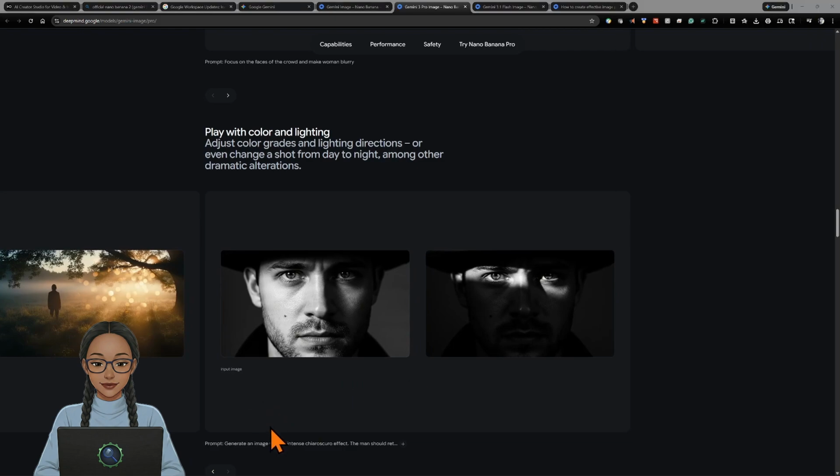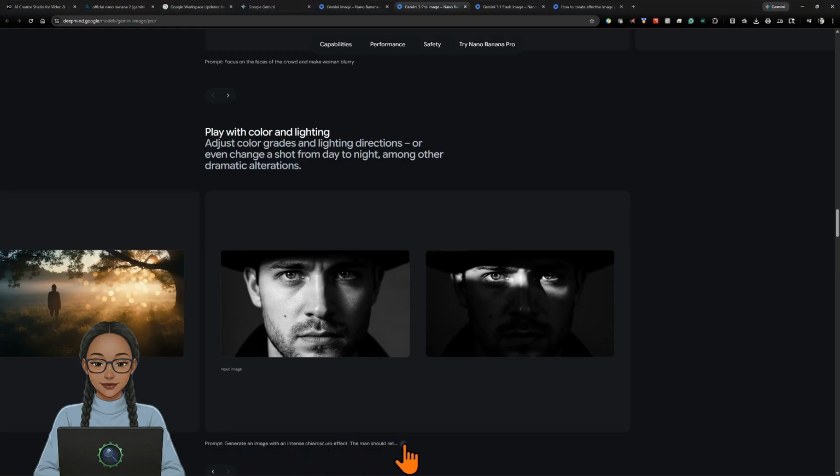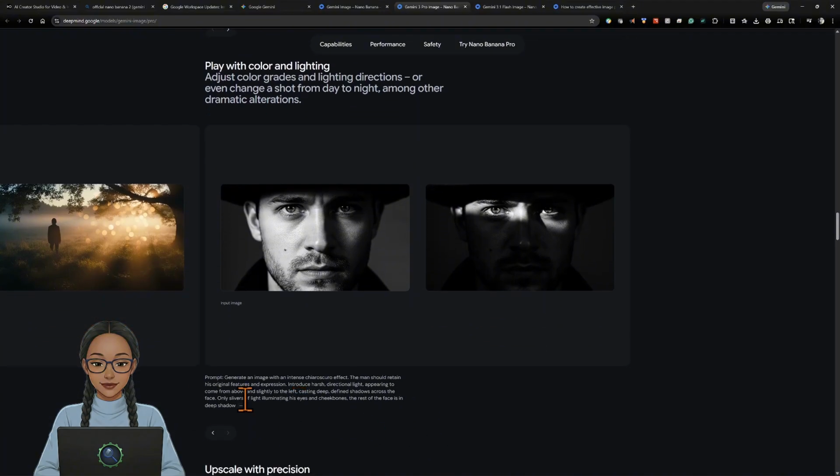Okay, so on this third example, generate an image with an intense chiaroscuro effect. The man should retain, ooh, okay, there's more, his original features and expression. That is definitely important to say. Whatever you want to keep in the image that you're having edited, make sure you say it. Introduce harsh directional light, appearing to come from above and slightly to the left, casting deep, defined shadows across the face. Only slivers of light illuminating his eyes and cheekbones. The rest of the face is in deep shadow.